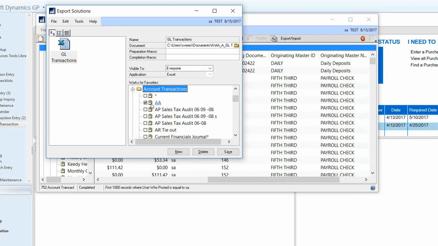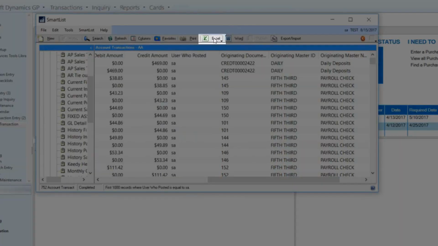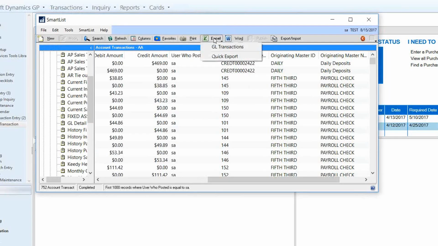So once I have all of this set up, when I go to export to Excel, it's not going to automatically go to Excel like it normally does. So I'm going to pick my GL transactions and that will take it out to the Excel file that I have previously saved. Or I can do a quick export, which will take it out to a new Excel file. So this is a good segue now into our Excel shortcuts.